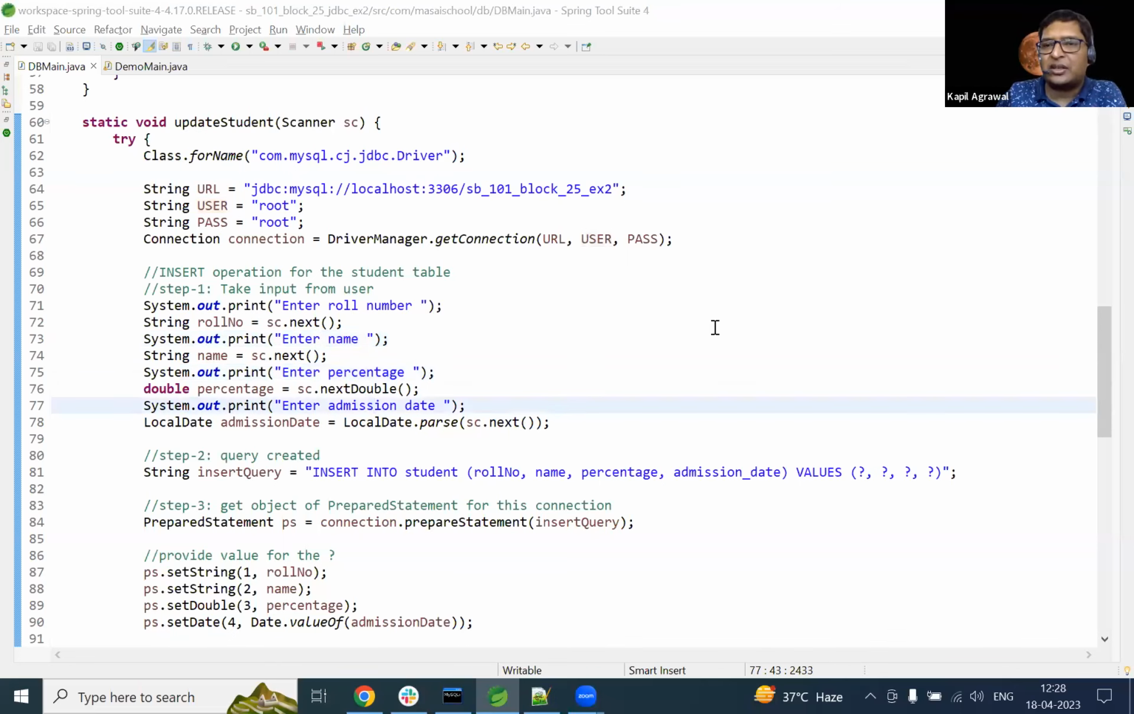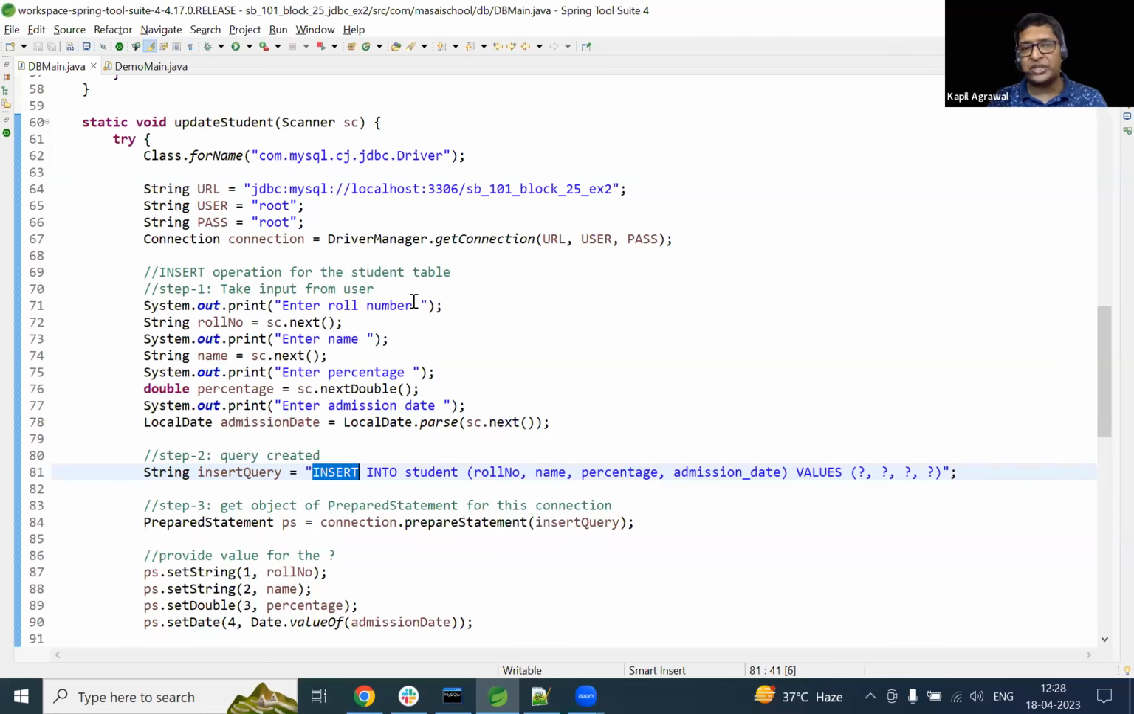Okay, four details are available for us. And because this is update operation, what we are assuming, roll number is not going to change forever, but name, percentage, and admission date is something that we can change. So we are writing query update student set. The very first value that I wanted to set is for the name. The next value is for the percentage. The next value is for the admission date. And then finally, we need to write down where value for roll number equal to question mark.